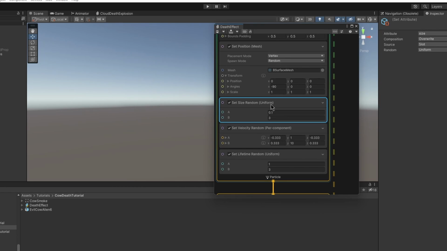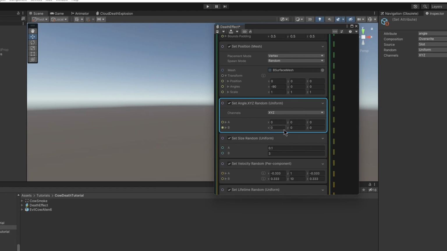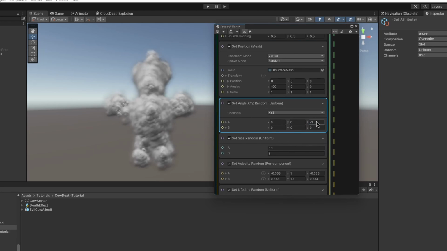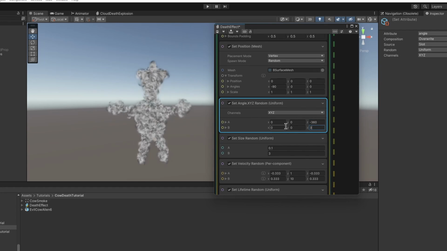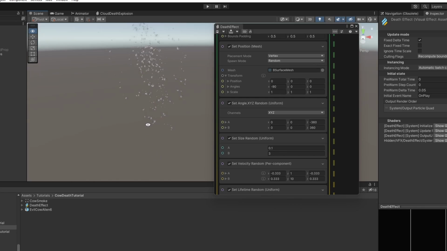It's too uniform, right? So if you click on set size random that we just added and you press the space bar, you can type in set angle random. It doesn't matter what the order is for set size and set angle, so if it appears above it or below it, it doesn't matter. And we want to make that random on the Z axis only. The Z axis is the actual rotation and these other two are not required. So we're just going to do -360 to 360. And now you can see when these spawn, they're all random directions and it makes them look cooler.